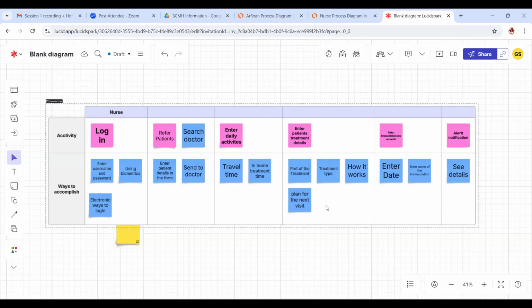What do you mean by how it works? Think about it. Whether the treatment type they were providing helps the child or not, like how it works, or they need to change the method of treatment or something.